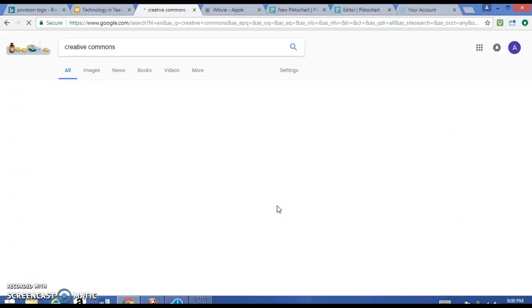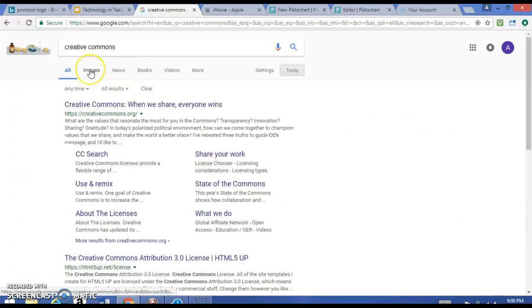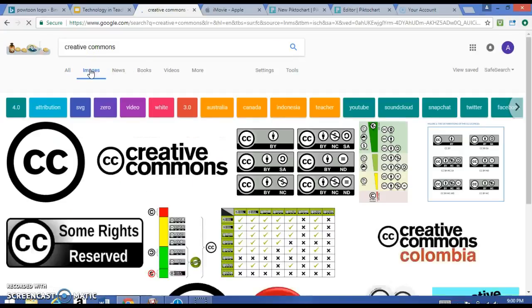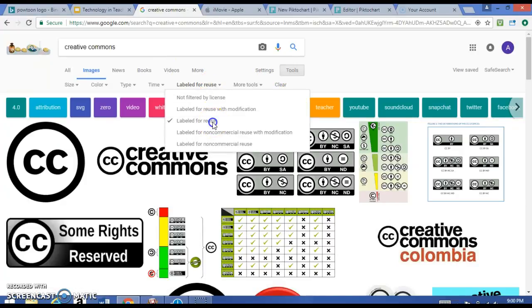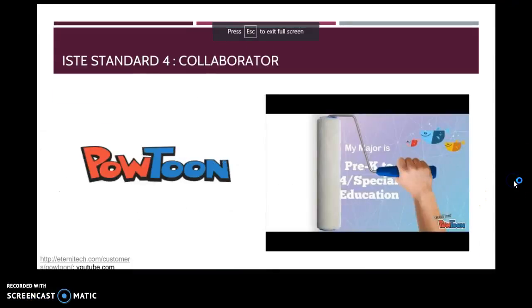So whenever you click Advanced Search and you go under Images, for example, and you want to use Labeled for Reuse, then these are all the images that you can freely use within the Creative Commons.